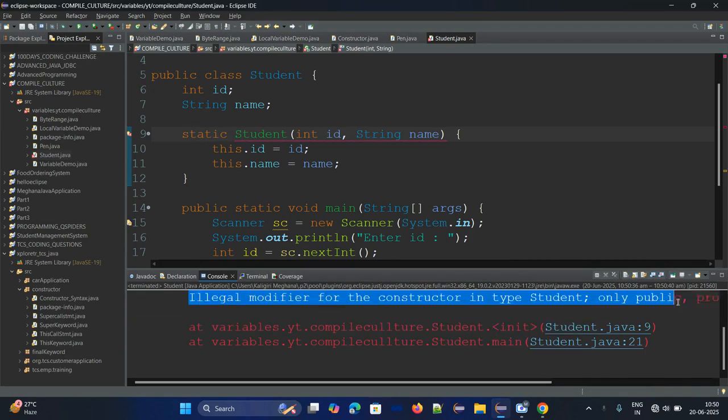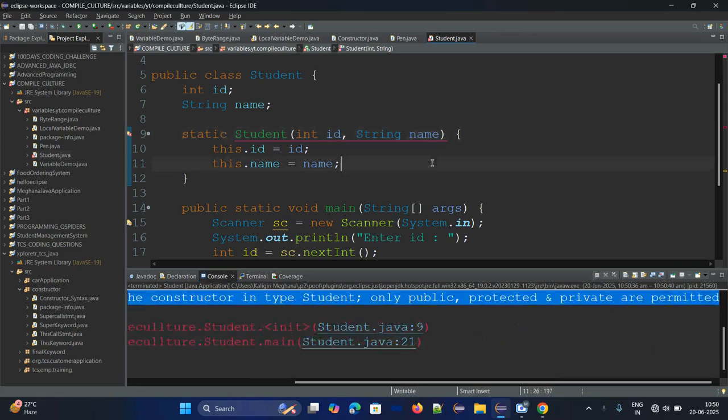See, again you guys are getting the same error. This means the constructor cannot be abstract, static, final or synchronized, because those keywords do not make sense for something that runs during the object creation. That's why the constructor should be only public, protected, private. Those three access modifiers are permitted.